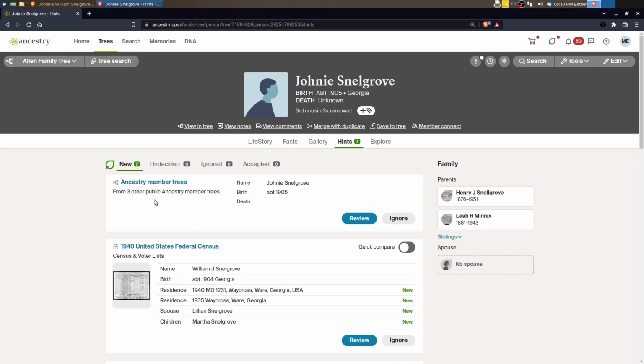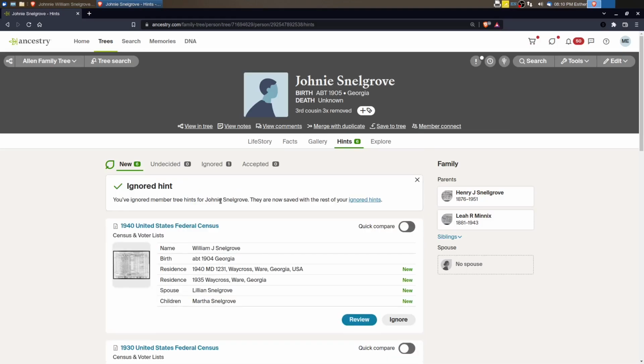Usually I also get an ancestry member tree hint. I don't usually look at those unless I'm a little bit lost and see what other people are saying. I don't usually take those at face value unless I look at them in more detail. I usually just ignore those. They don't go away completely. They're in the ignored tab.